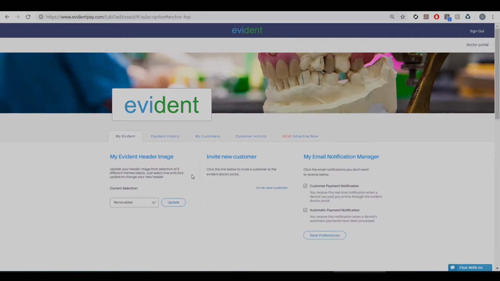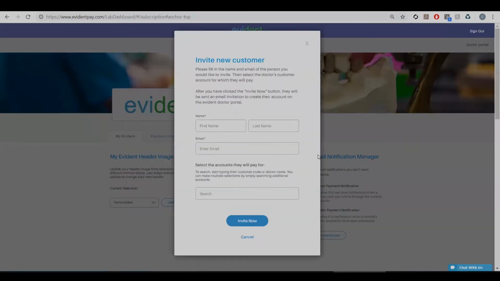To invite a new doctor, you move on to the next tab, and it's Invite New Customer. And you can click on this blue hyperlink to put in their name, their preferred email, and then search for their customer code here. And you can choose multiple customer codes if needs be.